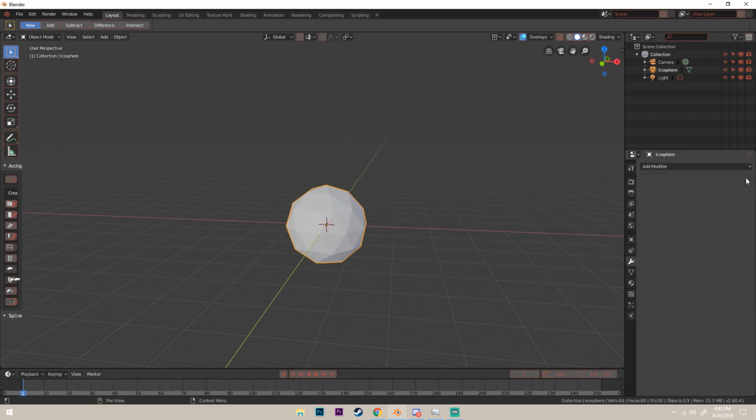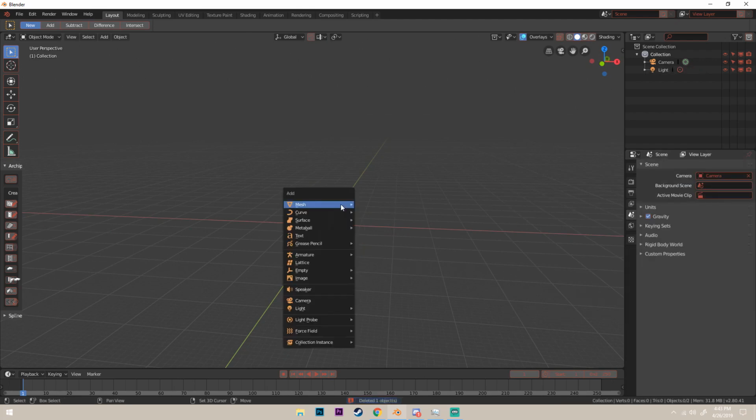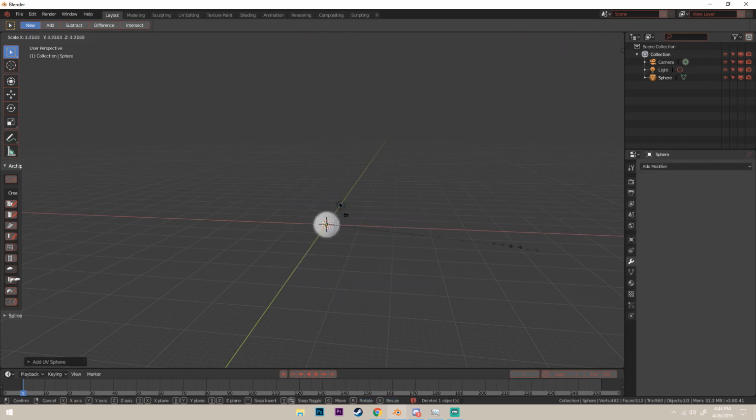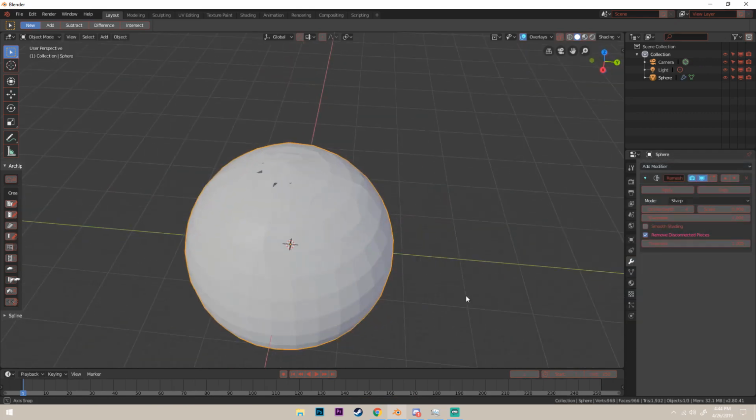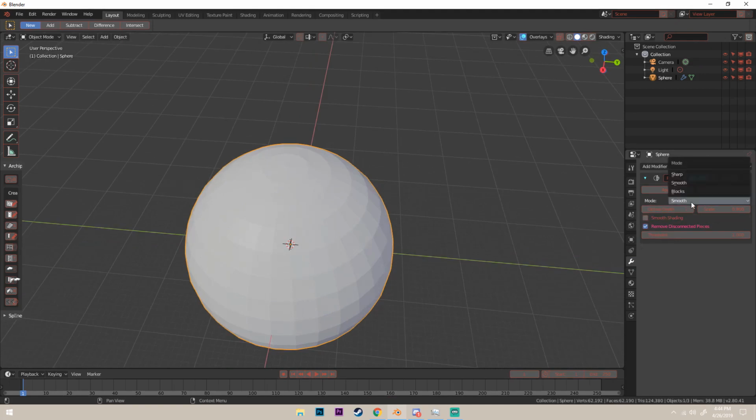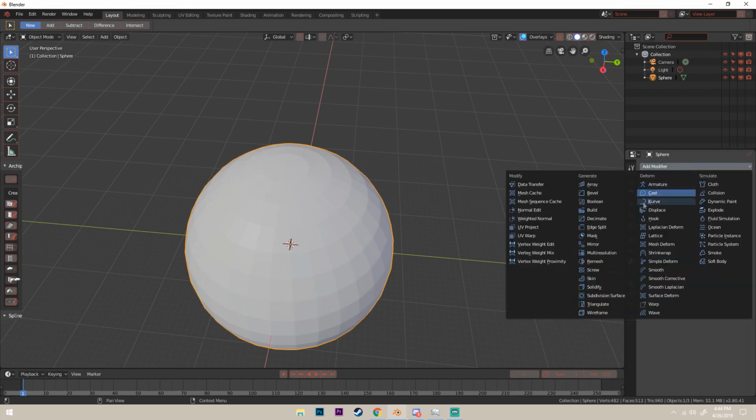Remesh. Let's see. This is the one that I'm thinking of. I don't really use this one often. Not exactly sure what this does actually. I'll have to research that. If anyone knows in the comments, then just let me know.